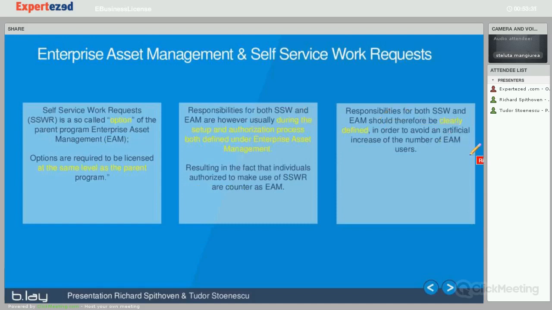Now, if we're then moving to the other application module, it's about Enterprise Asset Management and Self-Service Work Requests. For those two E-Business Suite products, it is good to be aware of the fact that Self-Service Work Request is a so-called option of the parent program called Enterprise Asset Management.